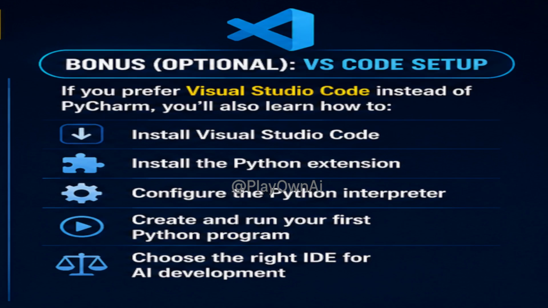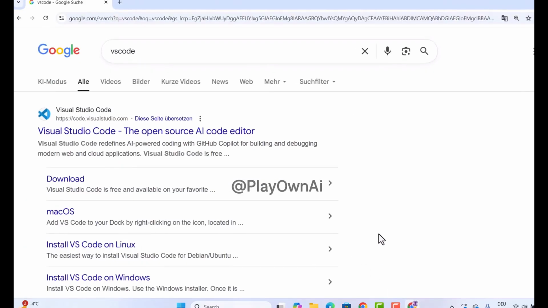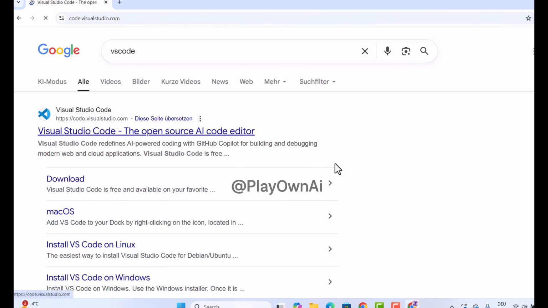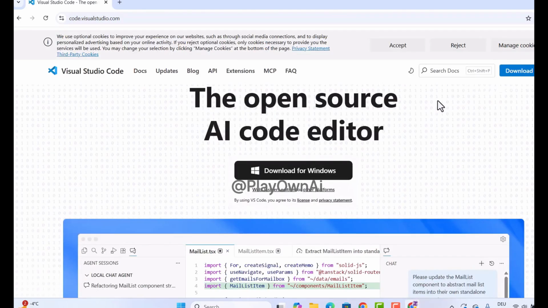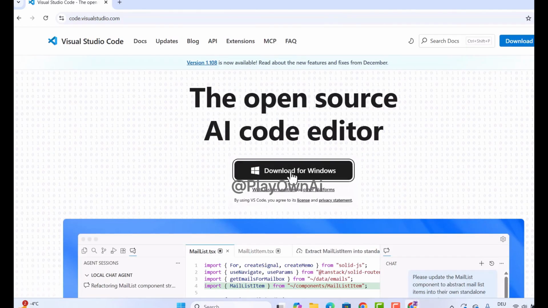So first of all, we are going to open our favorite browser and search for VS Code, and the first link which will appear here will be from code.visualstudio.com. So we are going to click on this link. It is going to redirect us to this web page straight away. We can see this Download for Windows button.